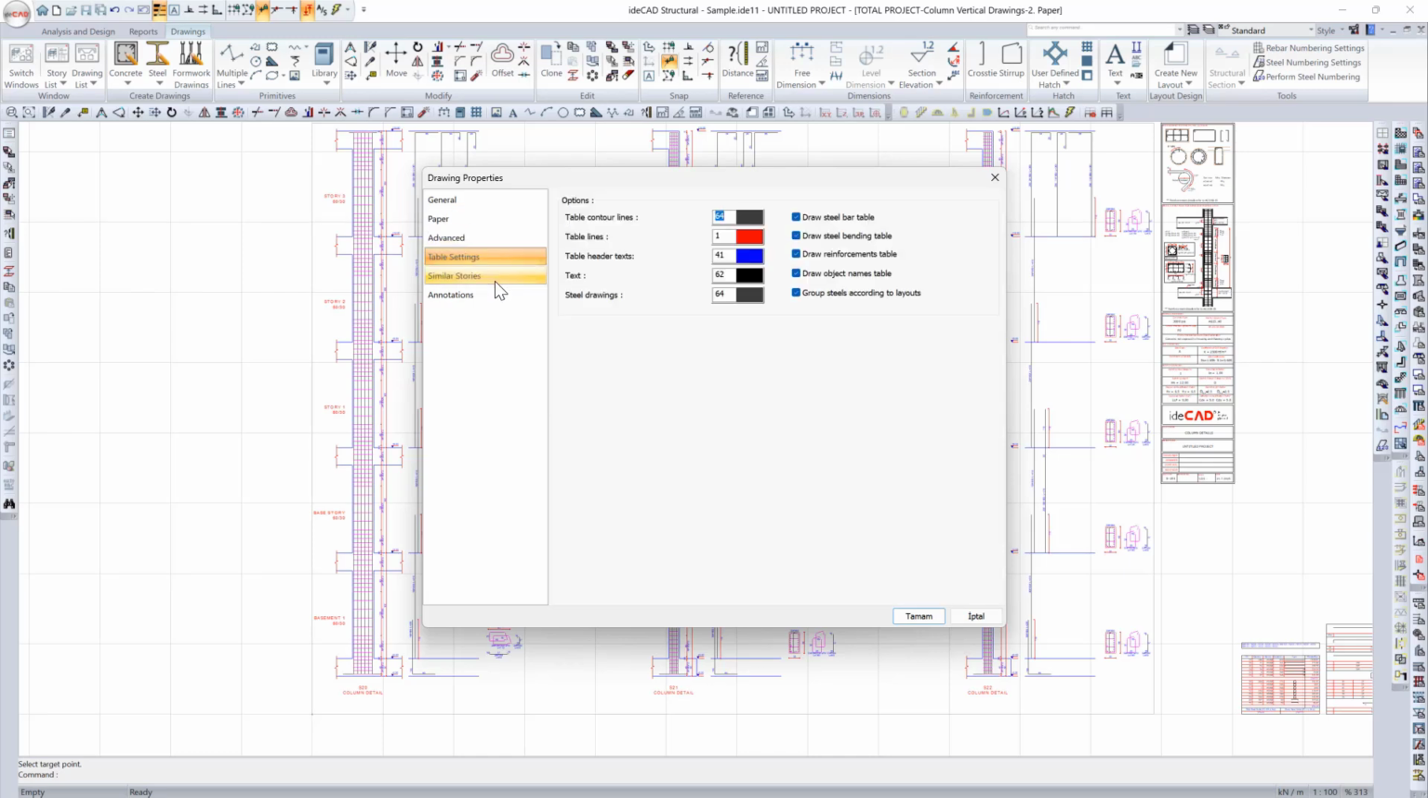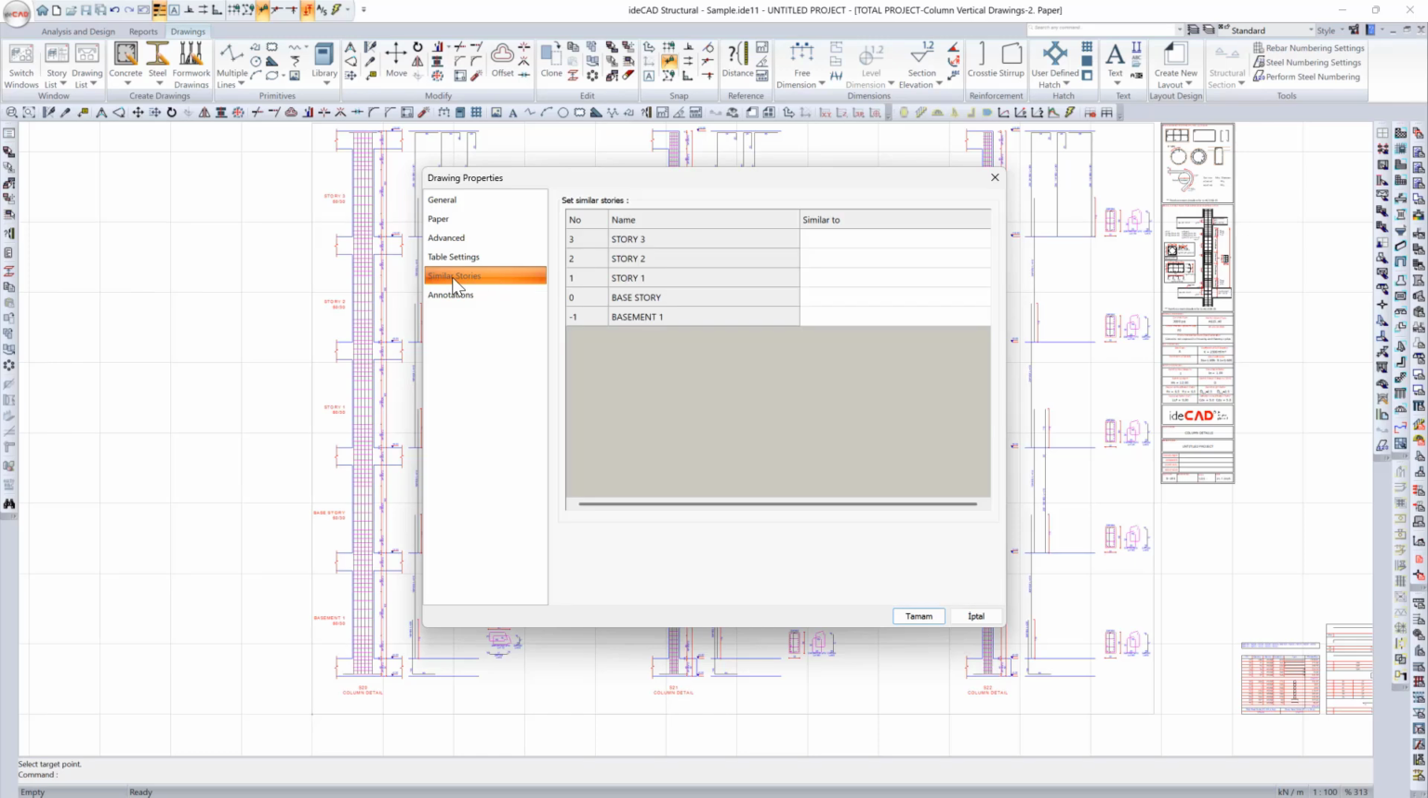What's unique here is the Similar Stories feature. This allows you to generate the same beam layout drawing for multiple similar stories, based on a reference story. In this case, I set Story 1 as the base story. By selecting this story as base story, the program includes Story 1, Story 2, and Story 3 in a single drawing process, automatically applying the same layout to each.